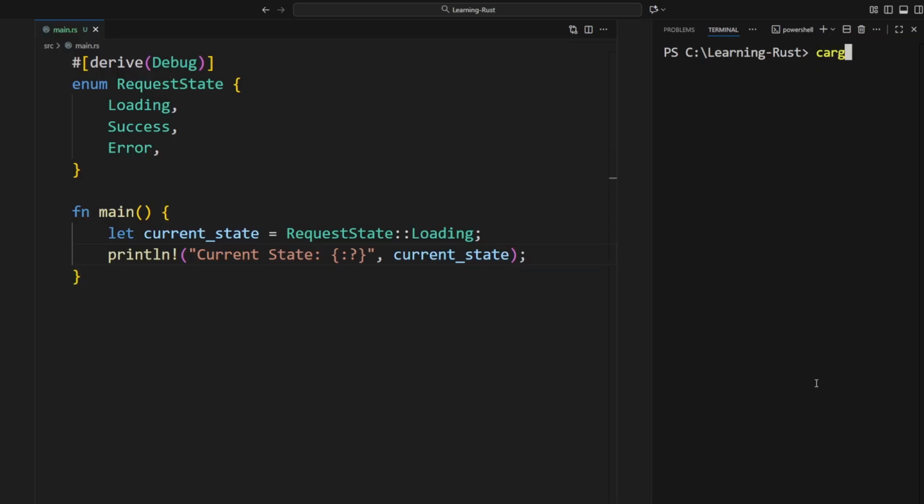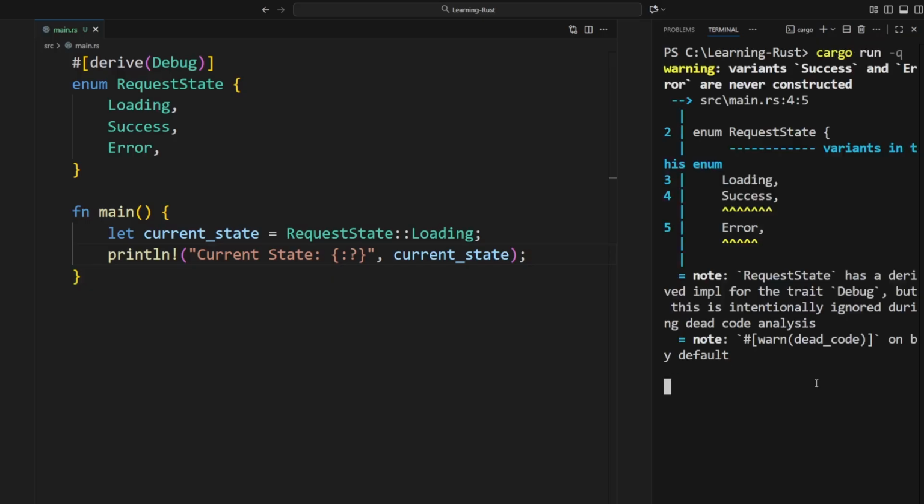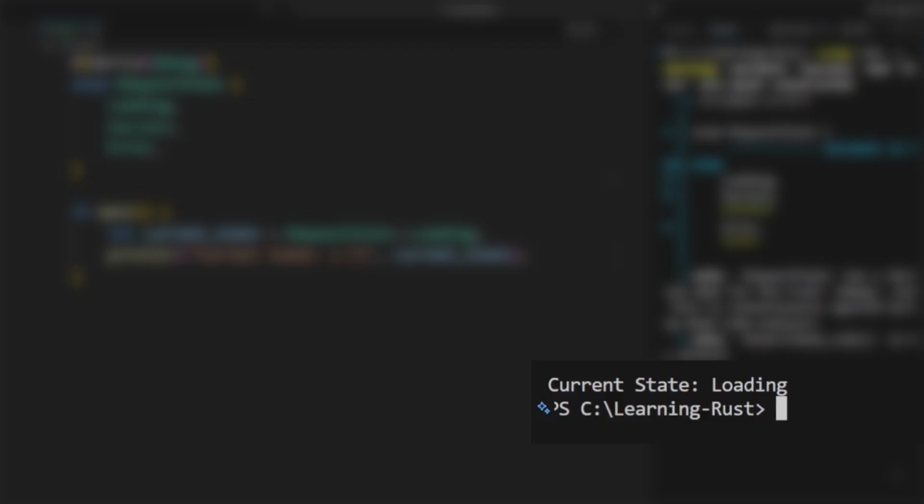Let's run the program. Ignore the warning. It is appearing because we have two unused enums. See the output. Current state is Loading.